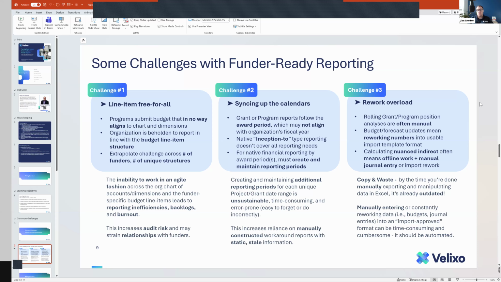Programs are going to submit a budget working with the funder, and in no way, shape, or form does this align to your chart of accounts and dimensions. However, you're beholden to report in that format, with that budget line item structure, to the funder. So extrapolate that problem across a number of funders and a number of unique structures, and it just gets bigger and bigger. The challenge that summarizes all that is an inability to work in an agile fashion across your chart of accounts and dimensions and tie that back to your funder-specific line items.